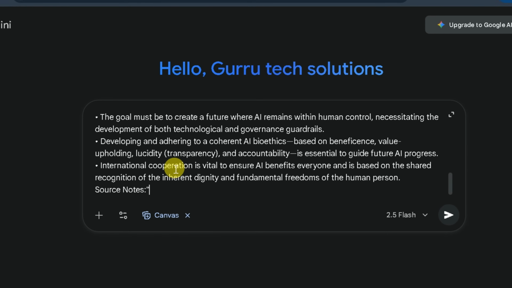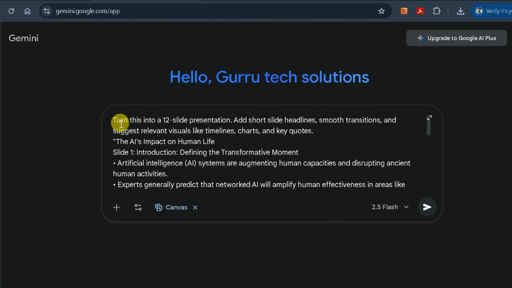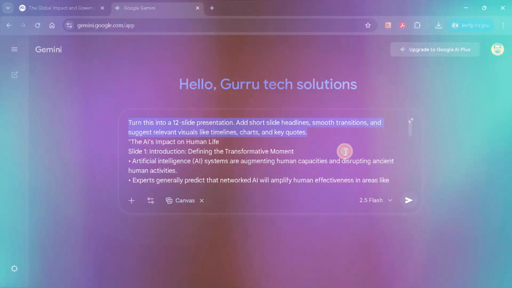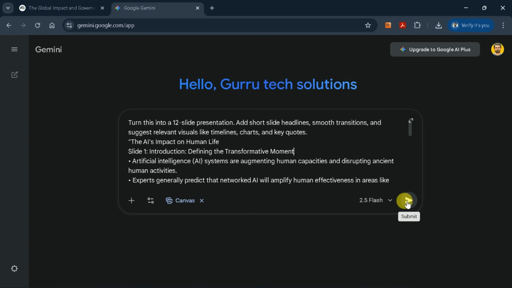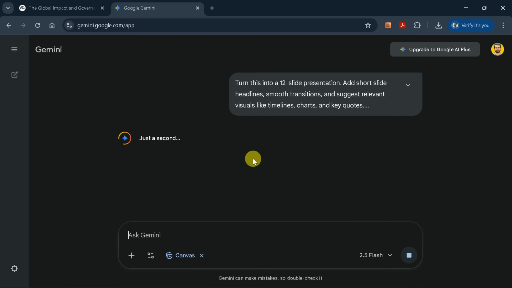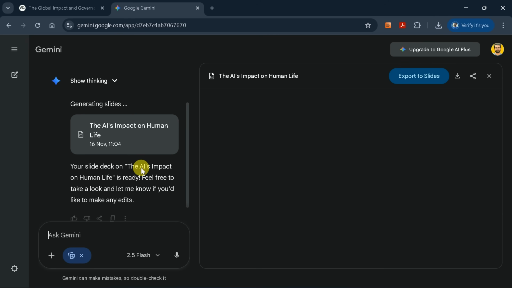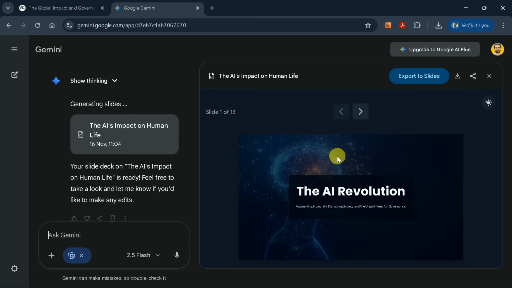Double-check your input to ensure everything is correct and make sure the Canvas feature is selected. Once you're ready, hit Enter. Gemini will process your request, integrating your outline with AI-powered design elements. In just a few moments, you'll have a polished, visually stunning PowerPoint presentation.